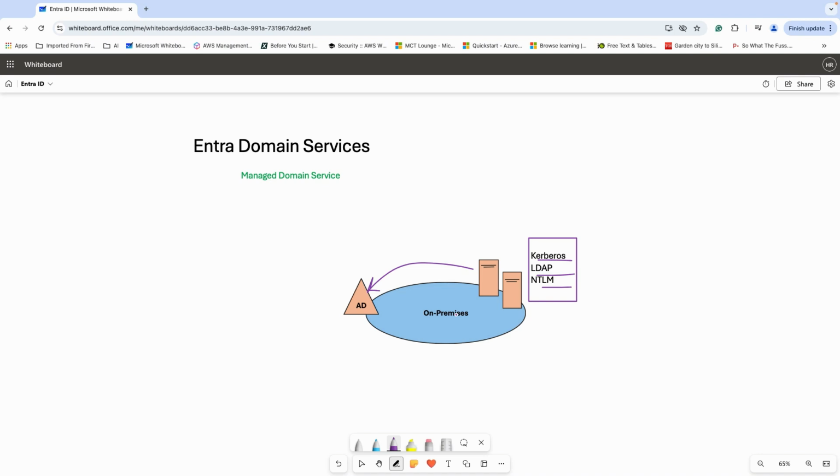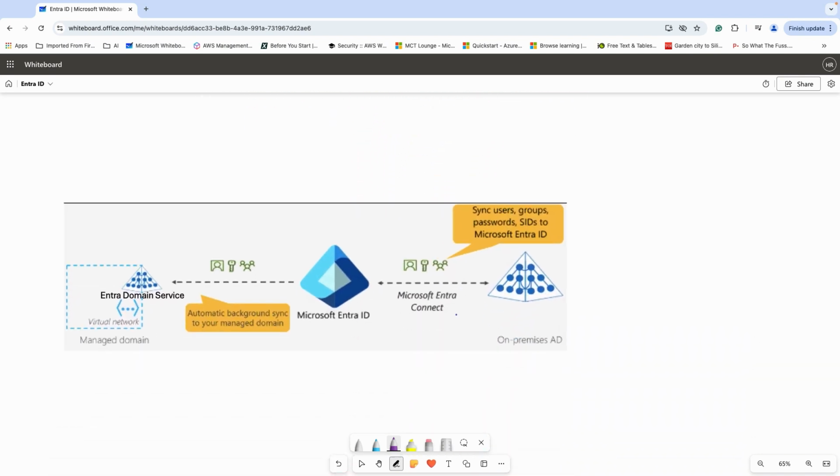So let's consider this scenario where you have Entra ID as a directory service in the cloud. But Entra ID doesn't support those protocols, right? Entra ID doesn't support Kerberos. It does, but only for particular use cases. Primarily, it supports modern authentication protocols like OIDC, SAML, and OAuth.